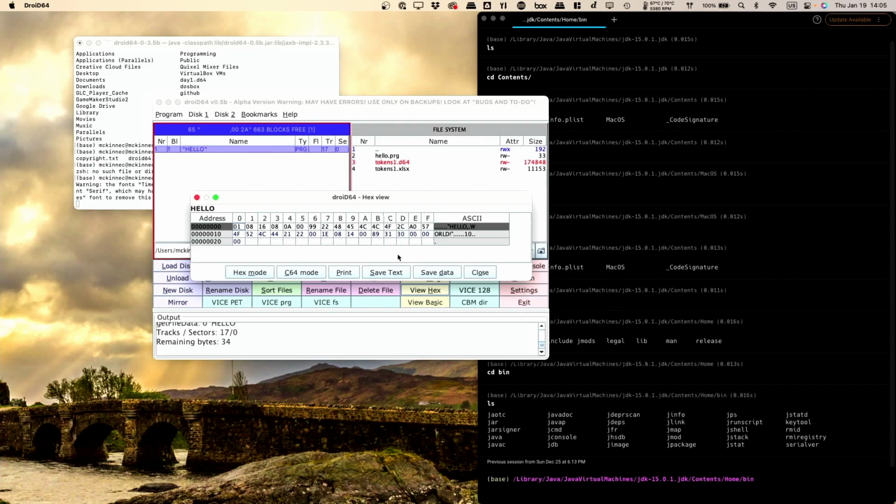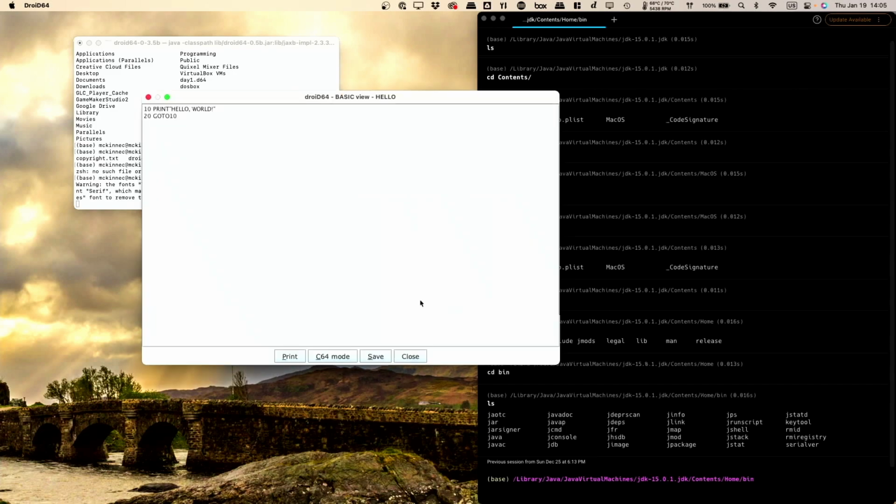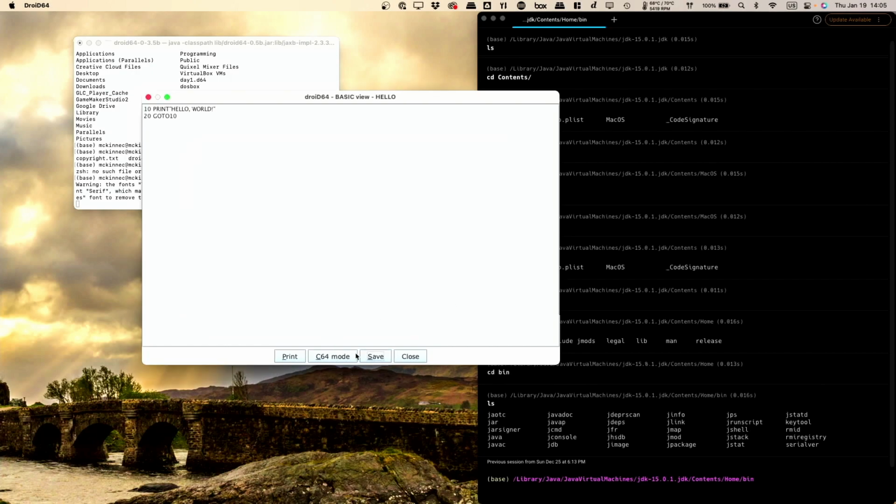Okay, all right, good. So the question is, how do we go in the reverse direction? So here, if I hit View Basic, it will basically detokenize it so I can read it as plain text. And then I could save that file, for example, as a text file or print it or whatever. If I hit C64 mode, it just changes the font a little bit, but that's whatever.